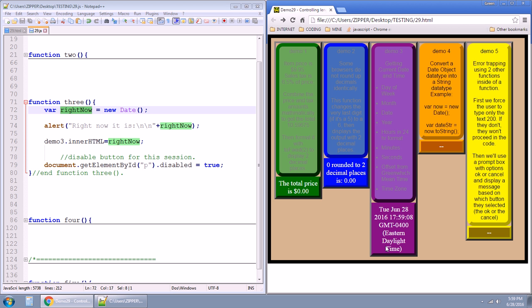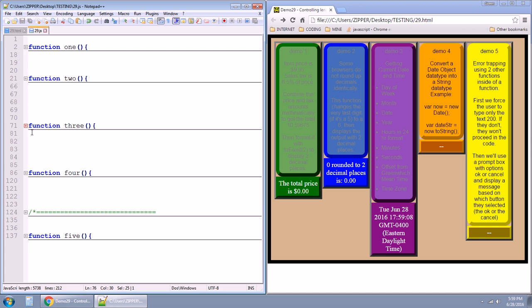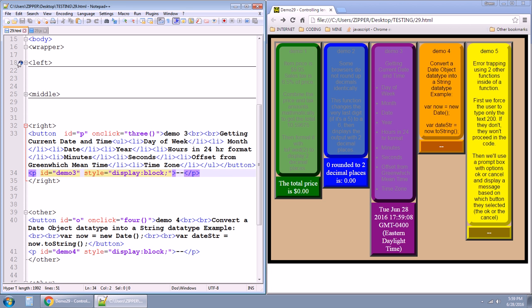Okay, this is disabled. So Tuesday, June 28, 2016. This right here is putting it in the demo3 ID in that paragraph. And then it's disabled. So we're done with function 3. So I finished the button with the ID of p, which is purple.